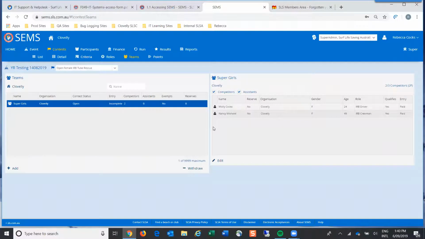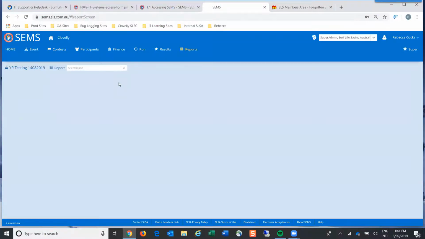So besides the SEMS solo and team entries, the other thing that you'll be able to do at a club level is run a range of reports. So currently you could select from any of these types of reports, and they will give you different outputs of information. So, a full competitor list for patrol hours. If we just did that one, just to give you a bit of an idea.